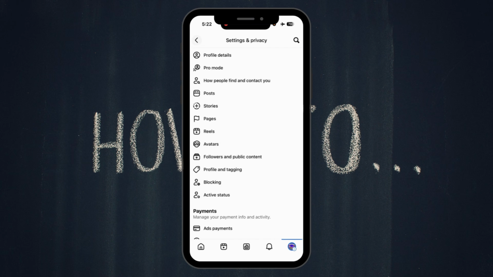So note that Facebook's menus can vary slightly between the app and website and may change over time.